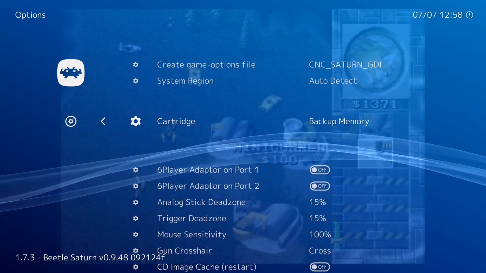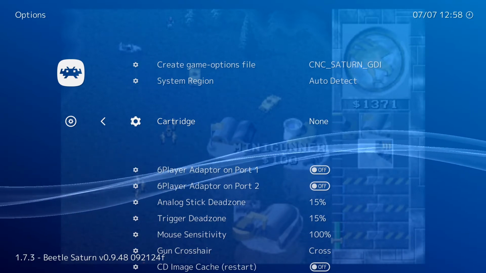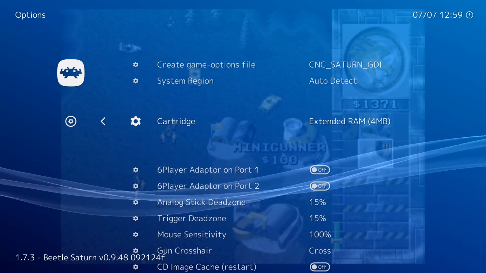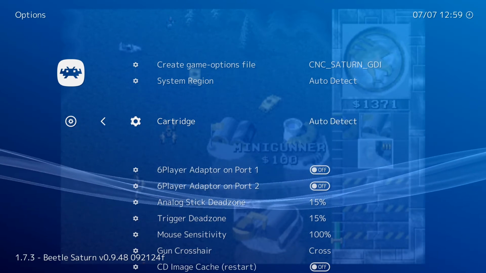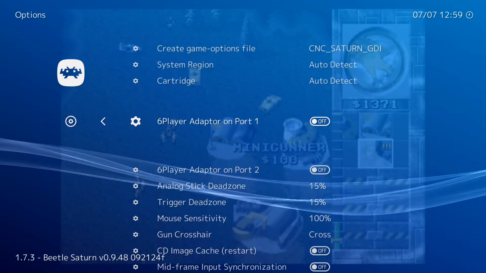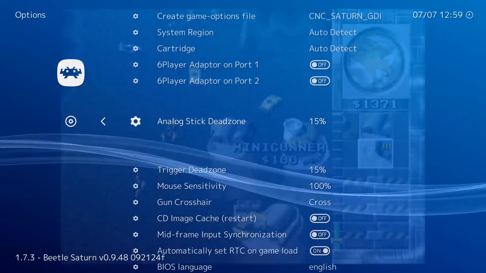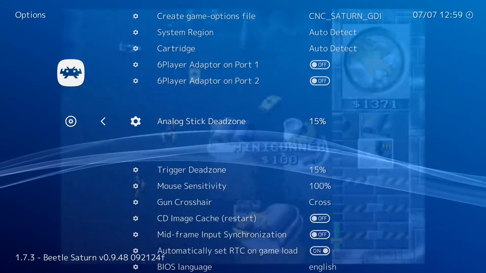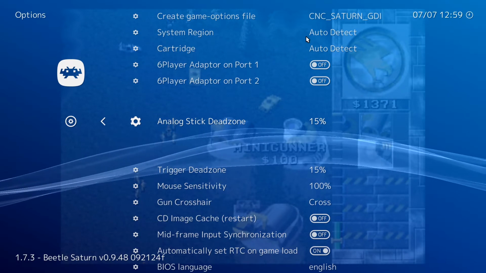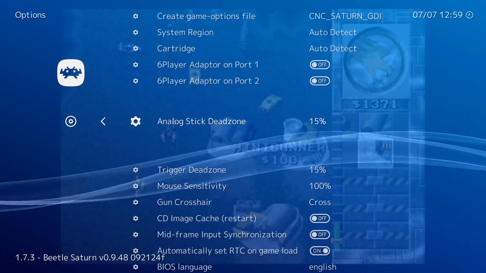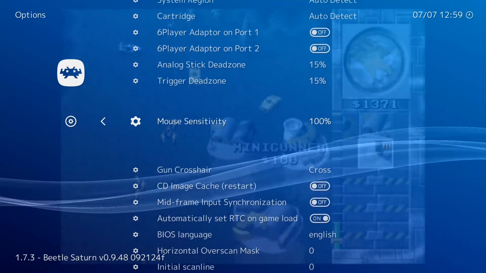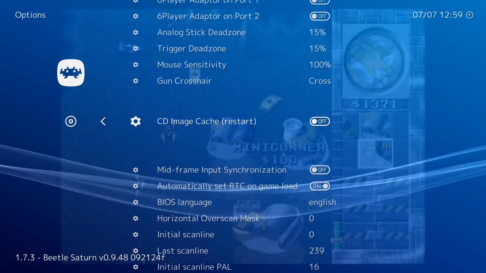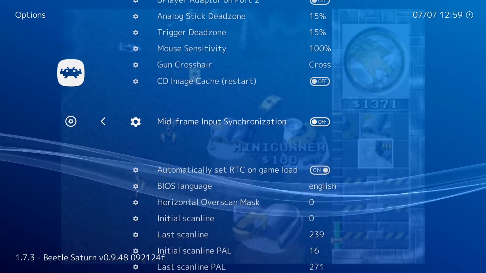But you can also do the extended RAM, backup memory and all that, but I'm pretty sure that these two do require those extra cartridge files that I don't currently have myself. You could do 6-player adapters for sports games. You can set the sensitivity for your circle pad controller type if you are playing games like Nights into Dreams. Set mouse sensitivity. Then of course CD image cache.